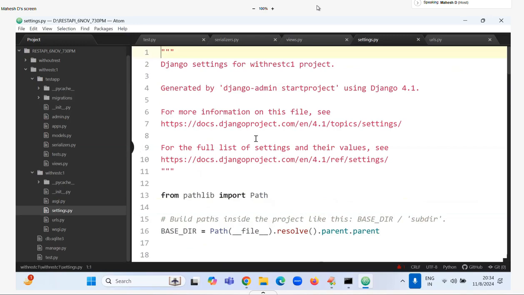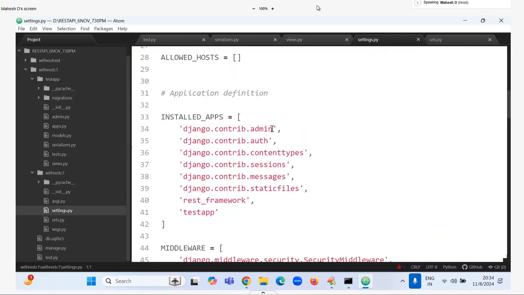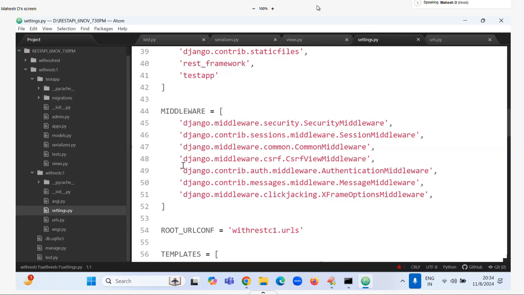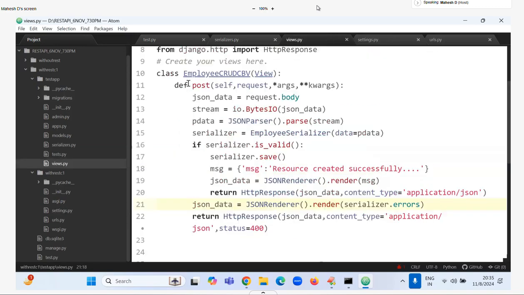Go here. If I disable the CSRF token in the settings, it affects all the remaining classes. Tomorrow, if I am submitting any Django form, it is mandatory. So don't comment it out in settings. Only for the particular class you can exempt it. Which class? EmployeeCRUDCBV.